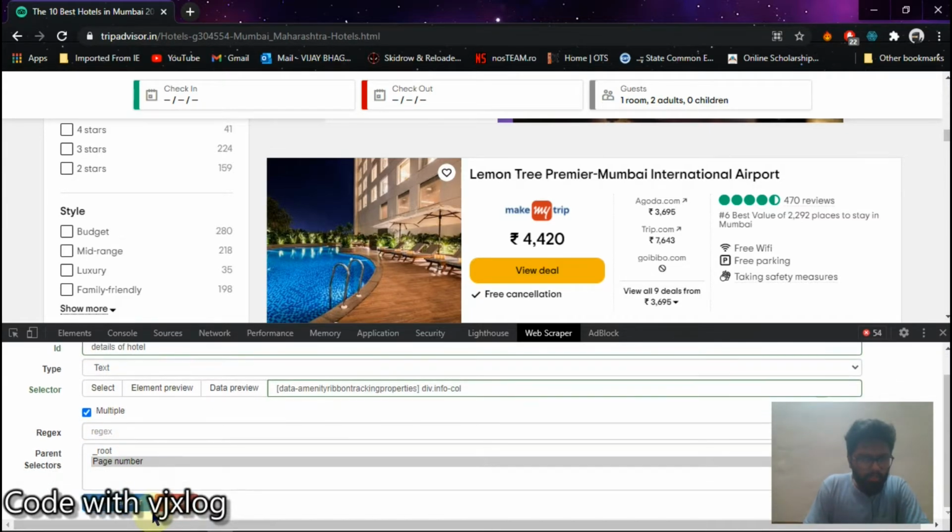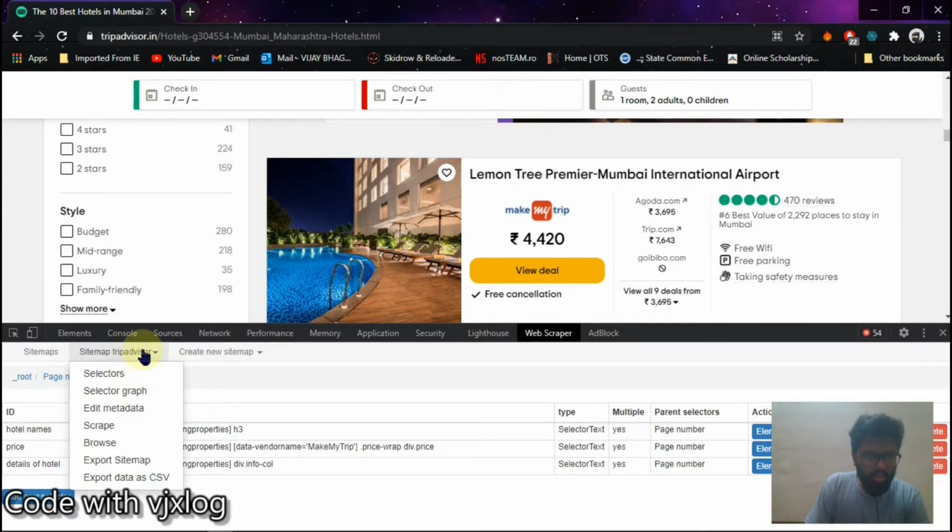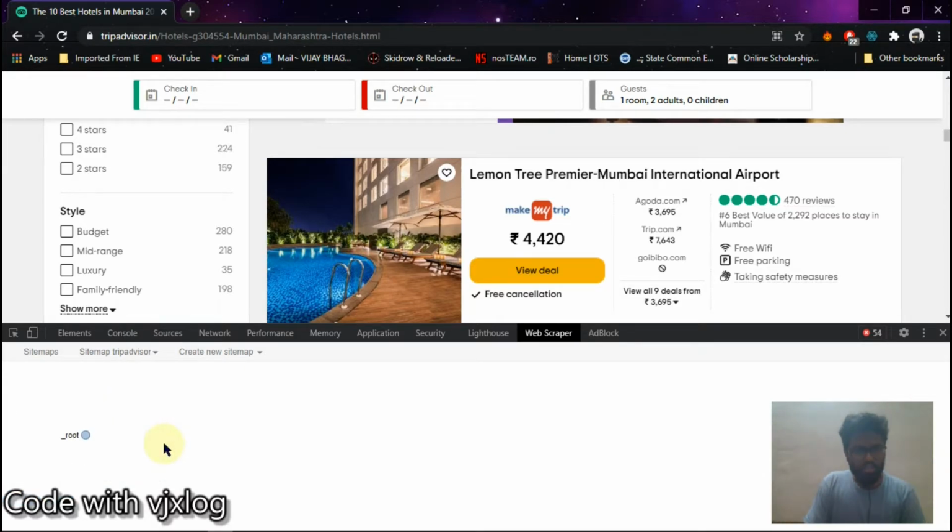It's been done. Okay, save selector. So we can see that we are scraping data for hotel names, price and details on every page. Now to see how we have made a sitemap, we can see it through sitemap TripAdvisor selector graph. The selector graph will tell us how the site will be processed for web scraping.